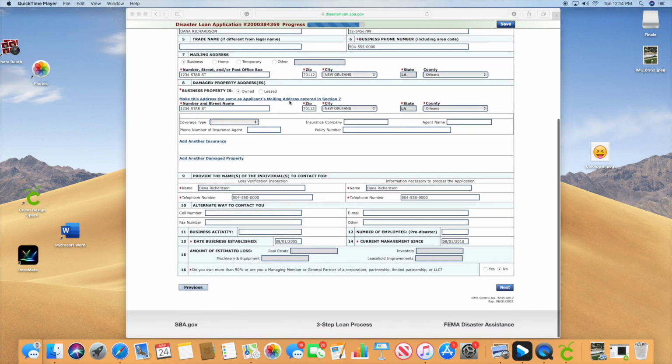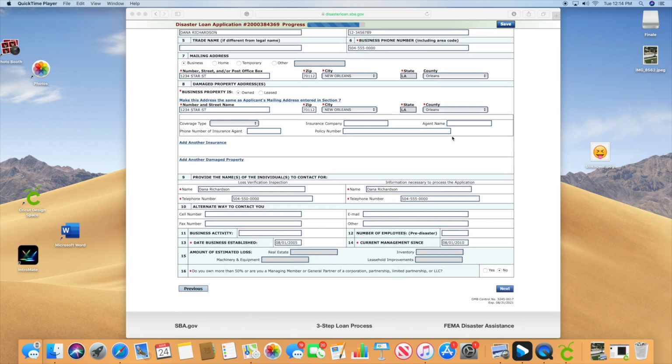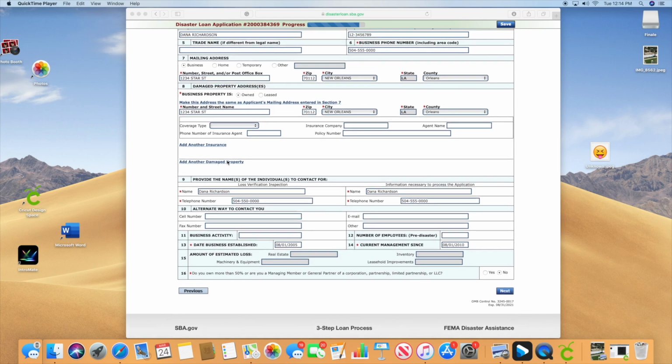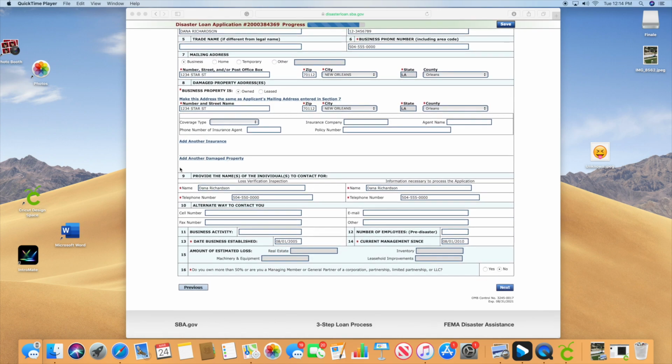I believe we stopped on the address. You put the address here. If you had dwelling insurance, this is where you would put it. So if this was a disaster where property damage was involved, this would be where you put your insurance information if you had any. They also have business interruption insurance that you can also put. This is the people that they can contact, the name of the business, and when the business started.